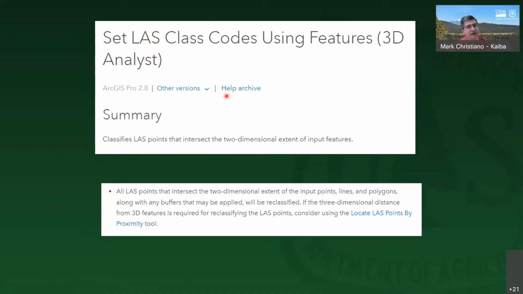Okay, so now to go back and fix the building problem, I gave up on their building tool, and they have another one called Set LAS Class Codes Using Features. So all LAS points that intersect a 2-dimensional extent of the input point, lines, and polygons, along with any buffers, will be reclassified, which basically means you can take any point, line, and polygon and use that to classify.